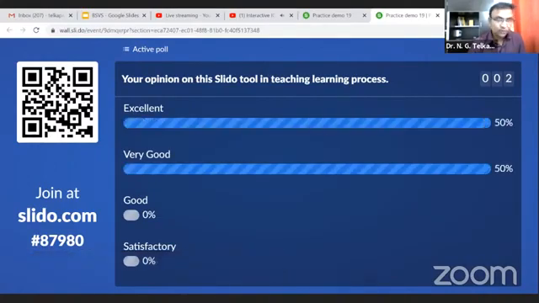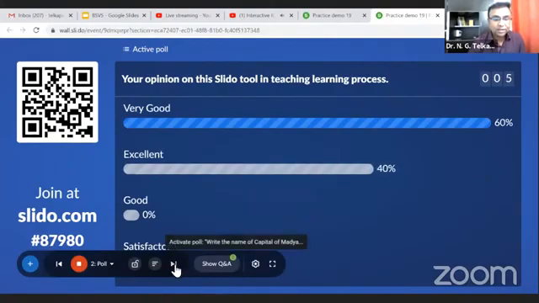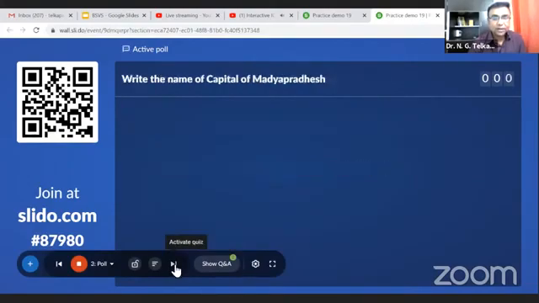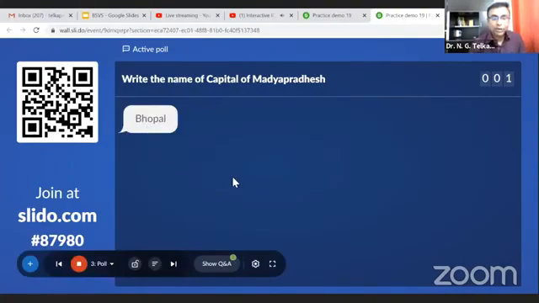So here the option is 50, very good, excellent, etc. Then next, click on the next option again. Write the name of the capital of Madhya Pradesh. So you can write the answer, and different participants may give different answers. So it appears here. Here Bhopal. If there are 100 students, 100 answers are possible.